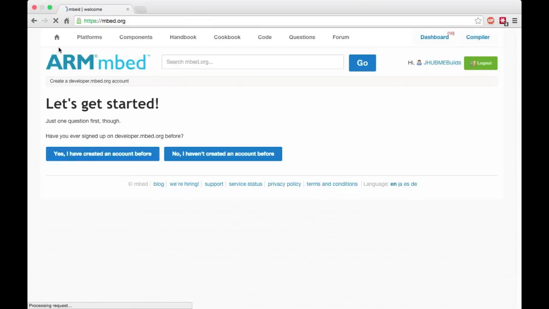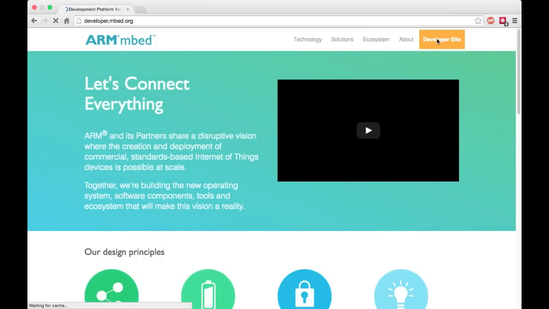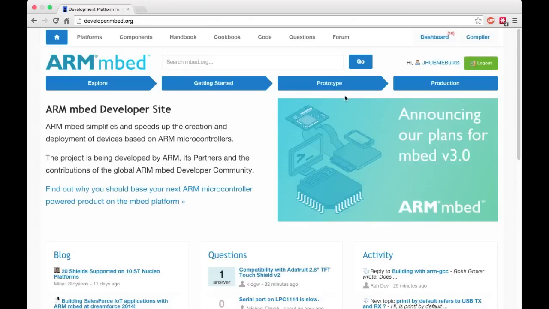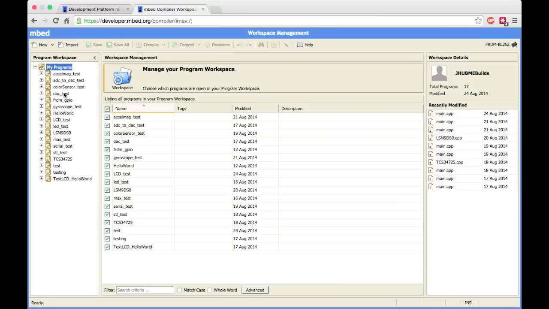Okay, I'm just going to go back to the home page. Whoops, go back to the developer site. All right, so there's a lot of things that you can do on this website, but the most important, of course, on the top right is the compiler, which is where you can actually write code to program your microcontrollers. They have a nice little user interface, which is pretty efficient. I'm just going to go ahead and open up one of these sample things right here. So I'm just going to click this one.